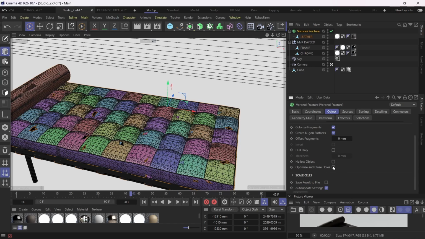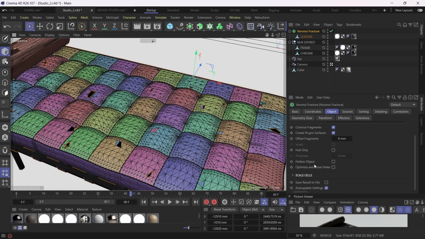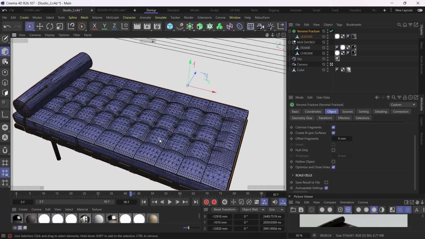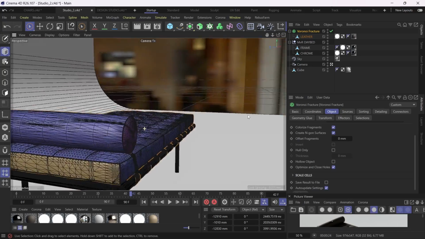So I'm going to tick that one, and I want you to keep an eye on the model and see what happens. I'm going to tick it, and it's going to go ahead and think about all the holes that the model has on it, and it's going to close all the holes for me. And there you go. See, all the holes are closed on my model, and this is perfect. That's exactly what I wanted.